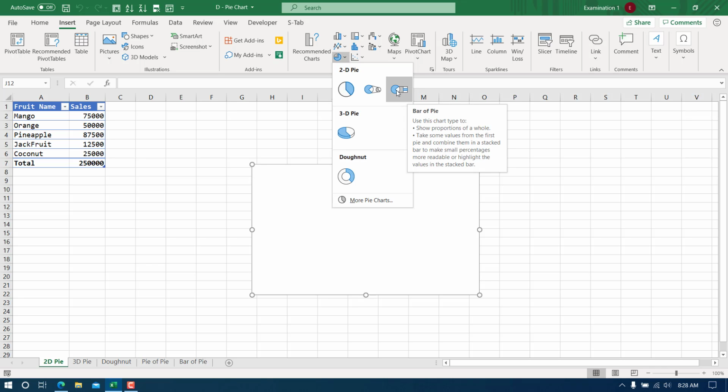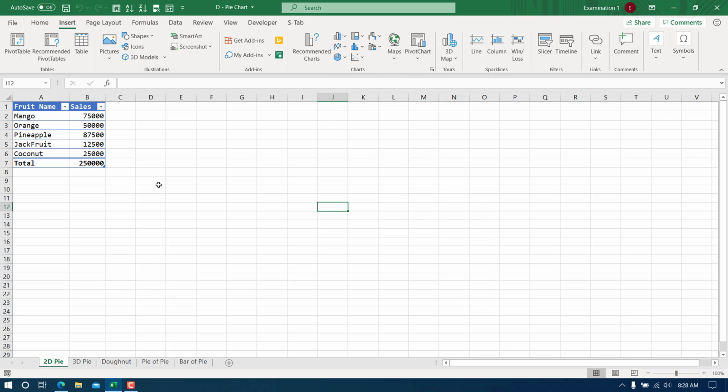And this is what we call bar of pie, 3D pie, and donuts. So we are going to cover all of these 5. So we are going to start with the very first one, 2D pie chart. All you have to do is just select the data set, make sure to include the headers.